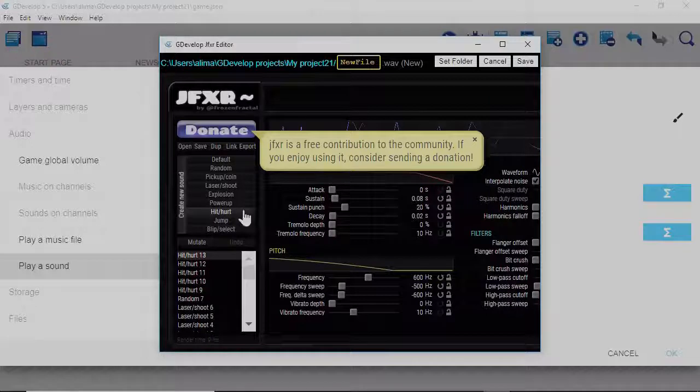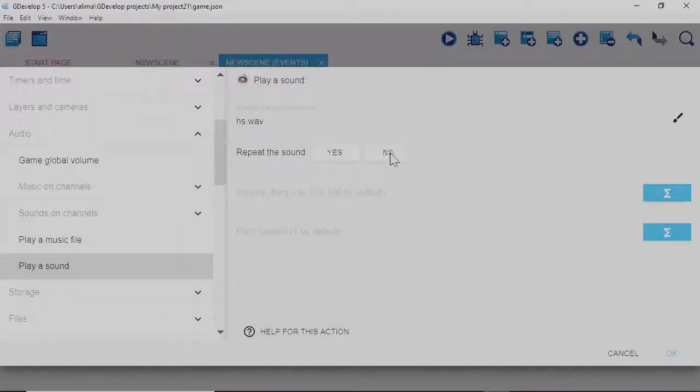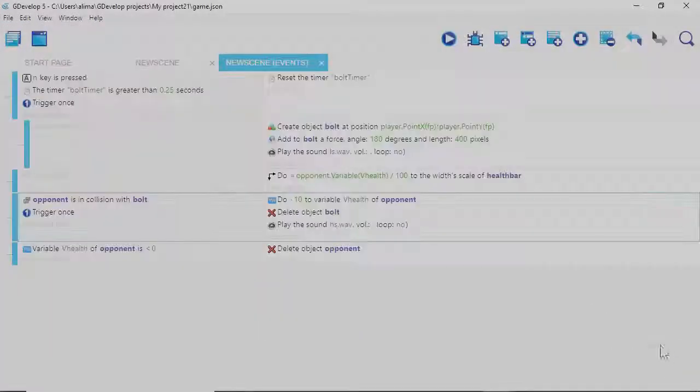So I clicked through until I found a hurt sound that I liked. And then with that, or hit sound that I liked, I'm going to name this H for hit sound. I'm going to click Save. I'm going to click No for repeat sound. Then I'm going to click OK. I'm going to preview this.